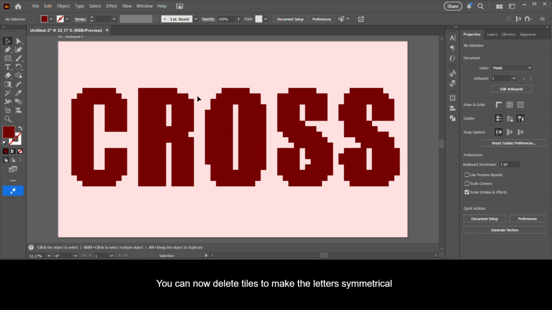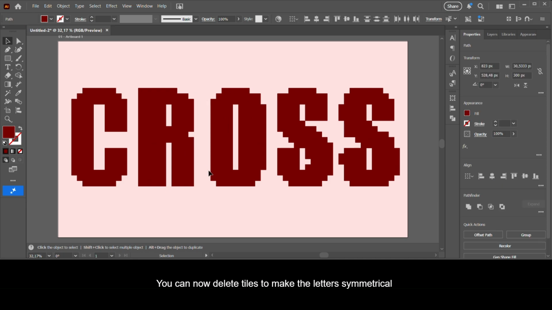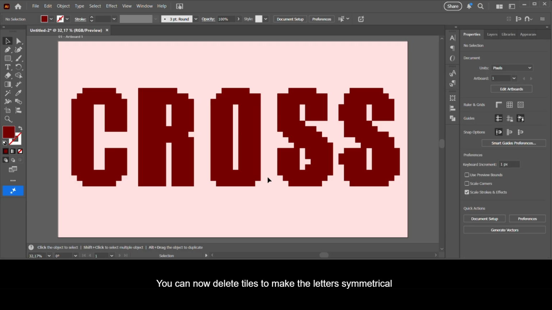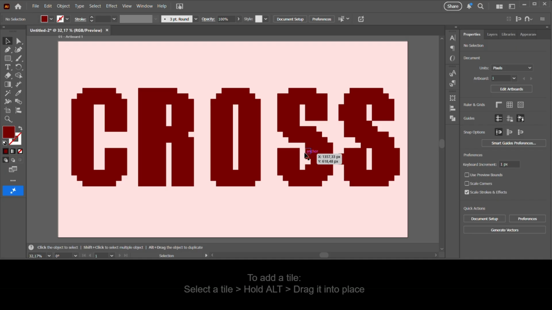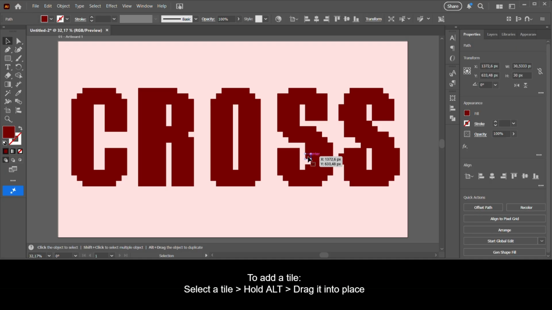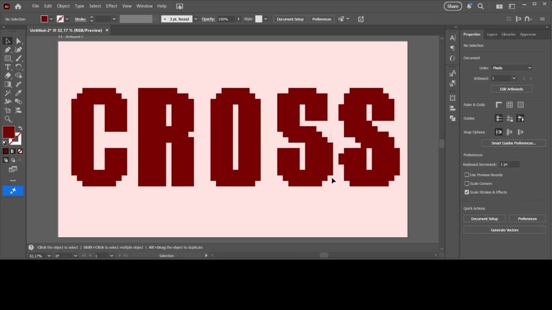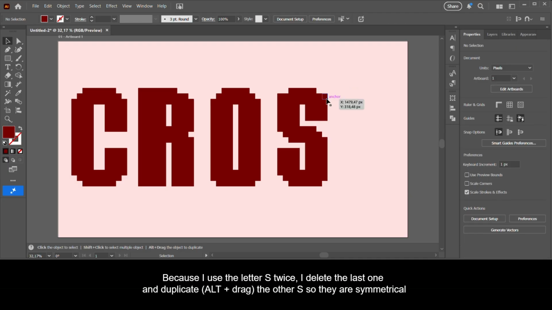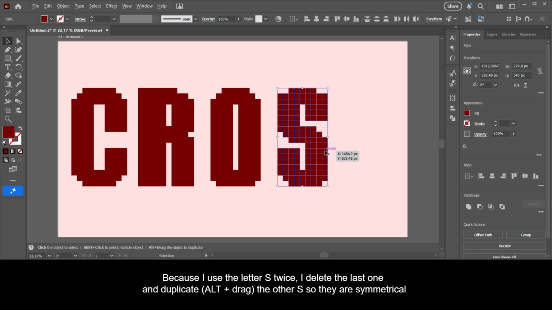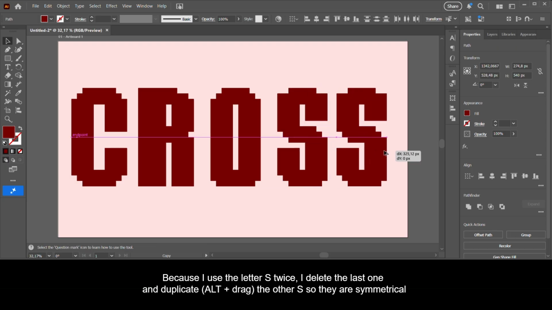You can now delete tiles to make the letters symmetrical. To add a tile, you select one, hold Alt and drag it into place. Because I use the letter S twice, I delete the last one and duplicate the other S so they are symmetrical.